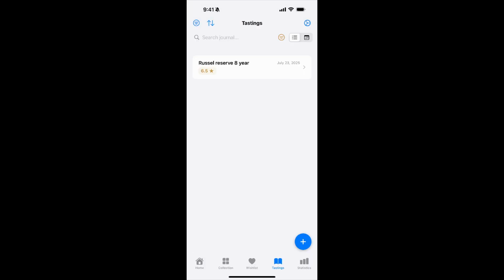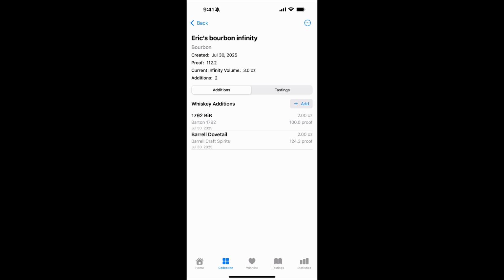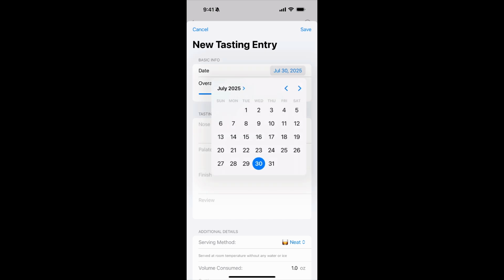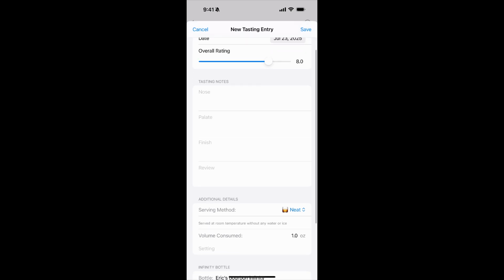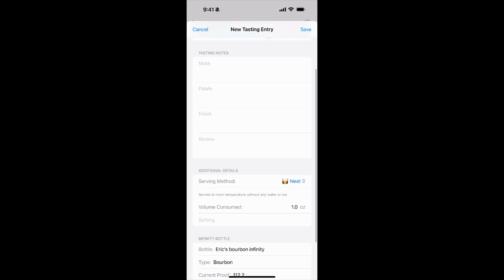So earlier we talked about infinity bottles. Let's see how that works with the tasting now. So we'll go into infinity bottles. Here's the one I made before, Eric's Bourbon Infinity. Tastings. I'll delete that one. I made that earlier. Tasting notes. A date. We're going to put that for July 23rd also. And then everything else works the same way as a regular tasting. We'll say I ranked this an 8. Serving method also neat. Volume consumed.